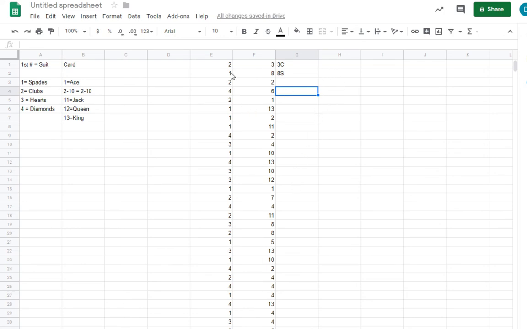Now, I might want to know how many spades I have in this list, and I could go through and count all of the ones. That's a very tedious process, and computers are good at that kind of thing. So let's get the computer to count the number of spades for us. A spade is a number 1, so we're looking for all of the number 1s.